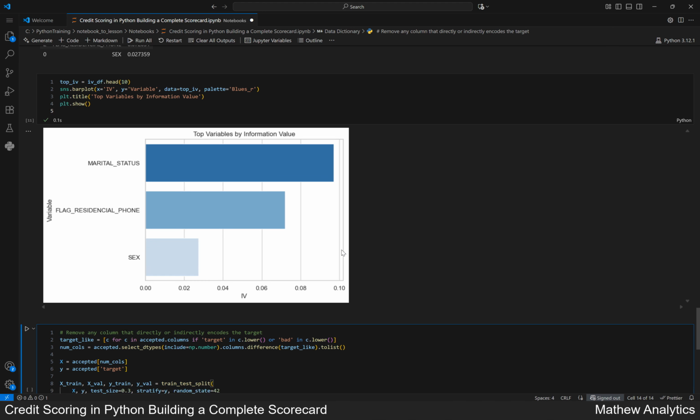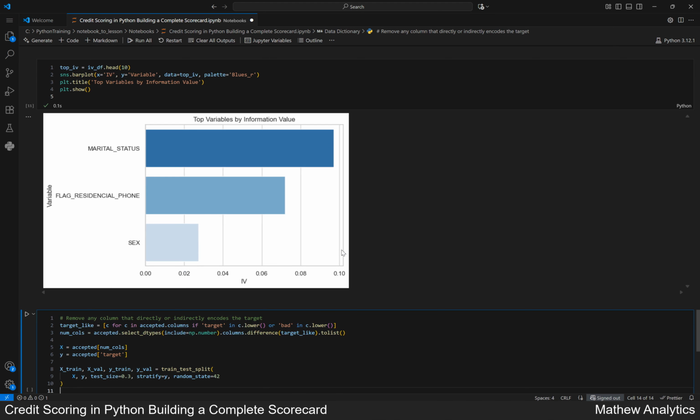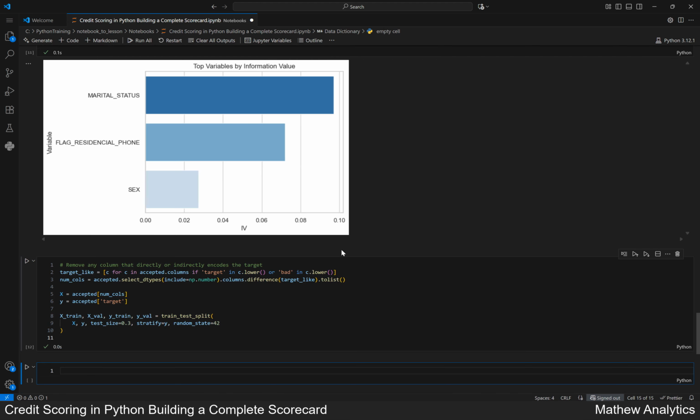Running the cell now. The error name accepted is not defined indicates that the data frame accepted has not been initialized or loaded yet before running this code. This code intends to prepare features by excluding any columns related to the target variable, then split the data into training and validation sets for modeling. To proceed, ensure the dataset accepted is properly loaded and defined earlier in the lesson. The dataset is now clean and split into training and validation sets without target leakage.